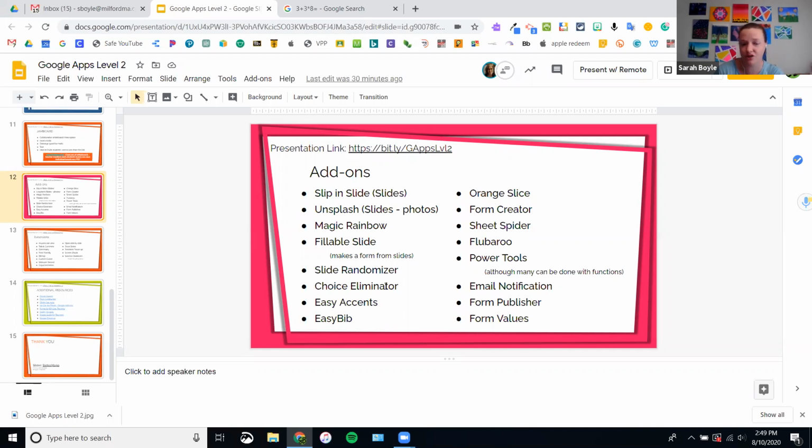Easy Accents for our language teachers and for our translators. In Google Docs, there's an easy accent add-on that brings all of those different letter accents over for us. Easy Bib is another Docs add-on. It's a bibliography creator. I used it a lot in my graduate program. It's great. It does APA, MLA, whatever you want. Orange Slice is a Google Docs rubric builder. Form Creator is another one for Google Docs. Again, it takes what's in your doc and helps you bring it over into a form. It's a little clunky. I much prefer a fillable slide, but it's an option if you already have it in a Google Doc.